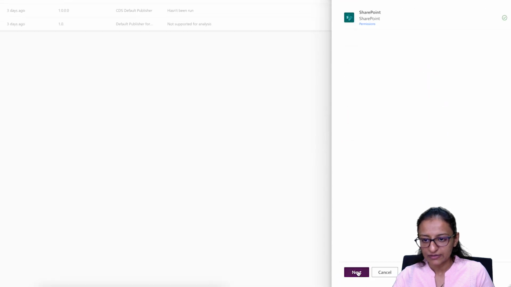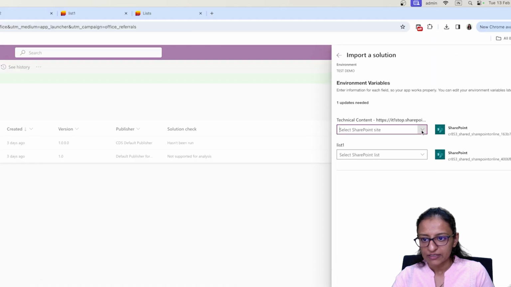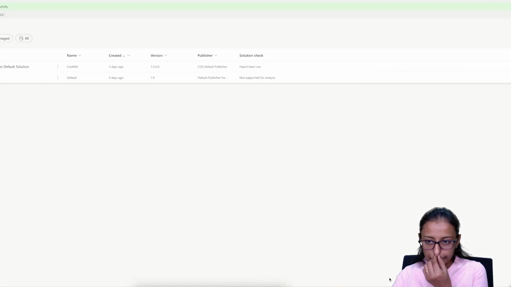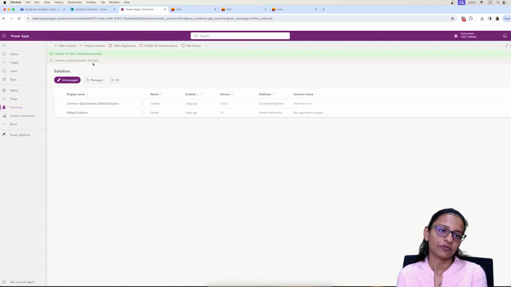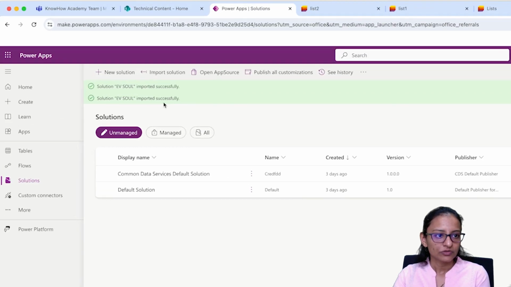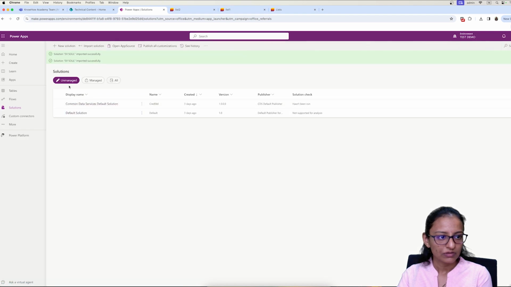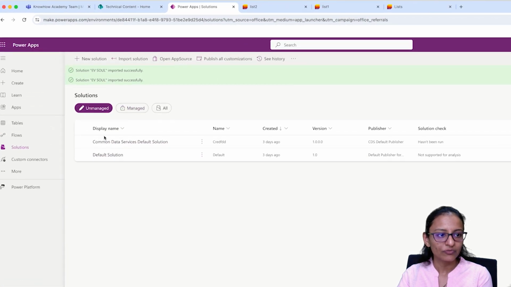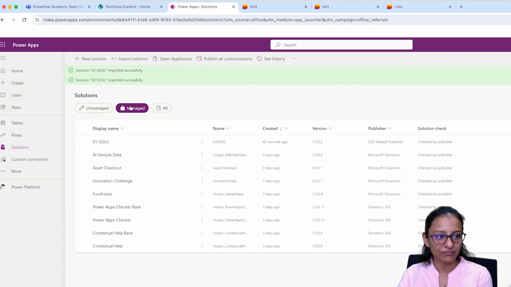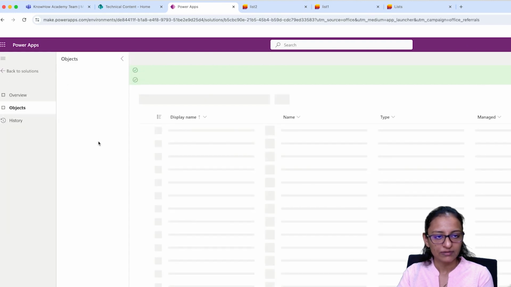Okay, sign in, then next. Again we are selecting the same thing, list 2, and click on close. It is importing, wait for a minute. Okay, the solution is imported successfully. Just refresh it. Now here you will not be able to see it. Why? Because by default it shows unmanaged. You need to go to managed, and here you will be able to see it, and just open that.